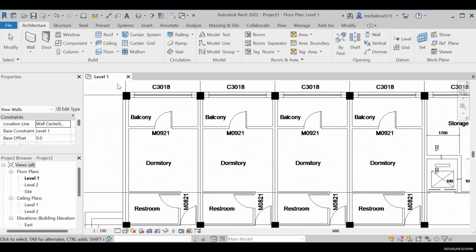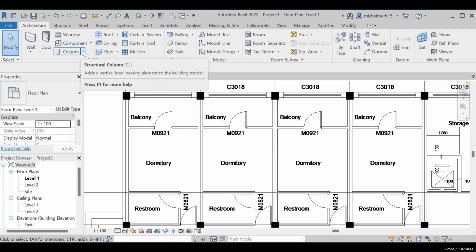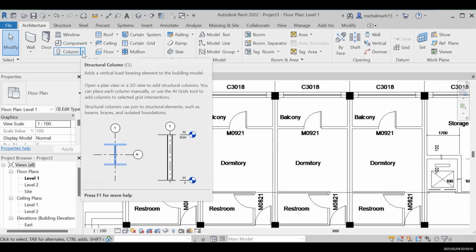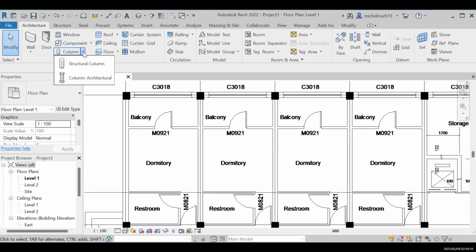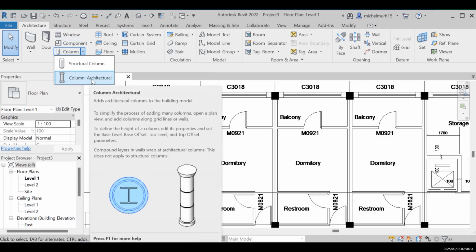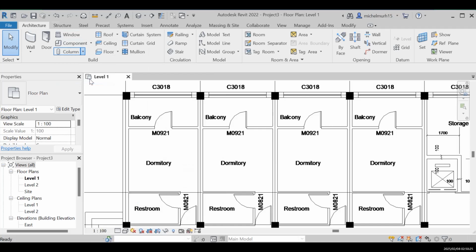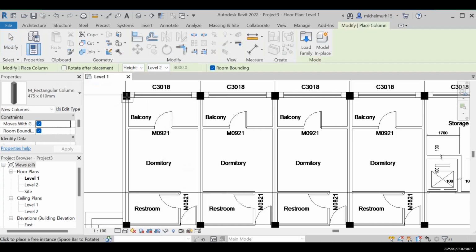Okay, before we start with the wall, let's start with the column first of all. So I'm gonna go to Architecture again. Then under Column, we have this sign here. Just click this sign, and then you can take the architectural column here. You can pick any of them, but I usually take the architectural columns, and then I'm gonna place it here.